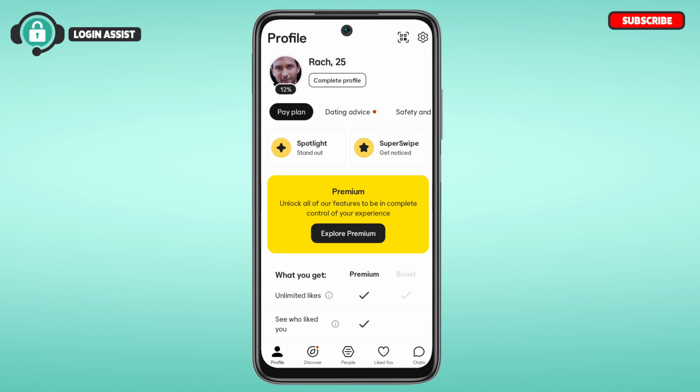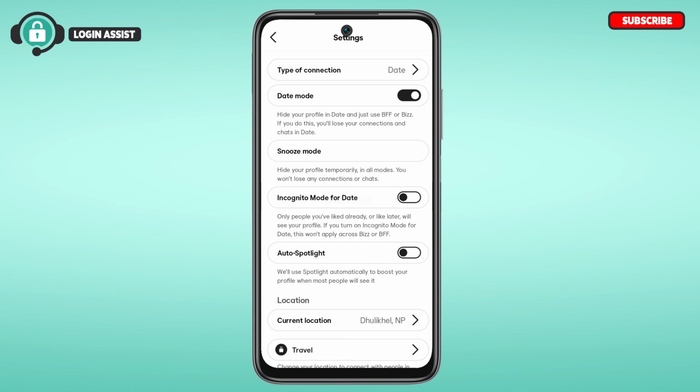Now once you do that, you'll be led to your profile interface. So if you want a temporary break from Bumble and if you want to pause your account, you'll be able to find the feature for Snooze in Bumble. For that, what you have to do is tap on the gear icon that you can see at the top right corner of your screen. Now once you do that, you can see over here, you'll be led to the settings interface.